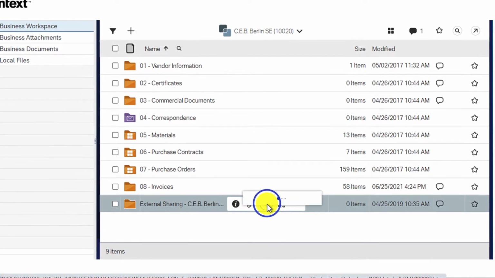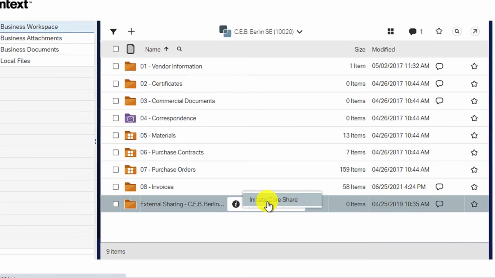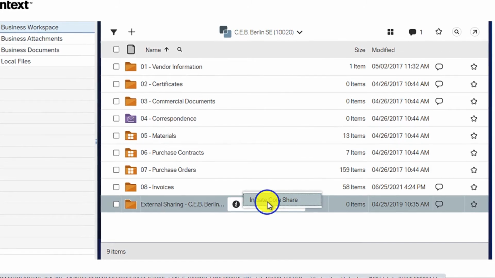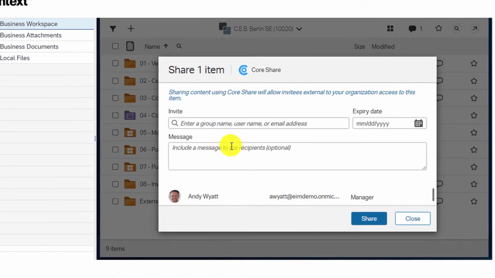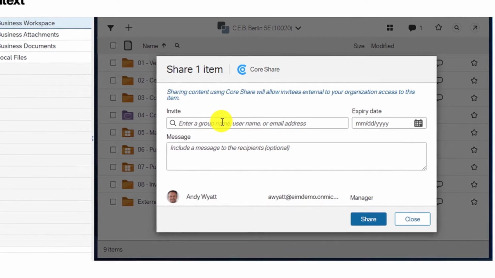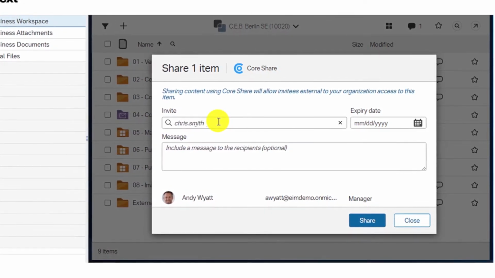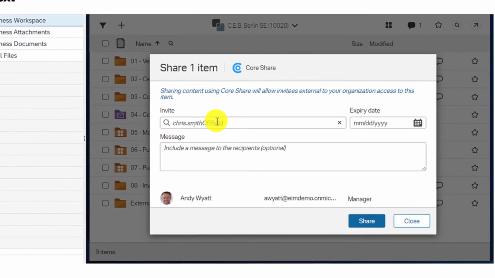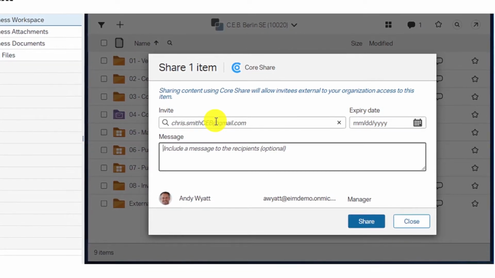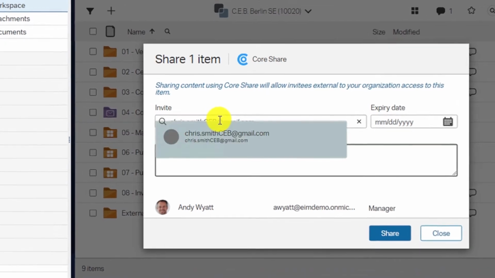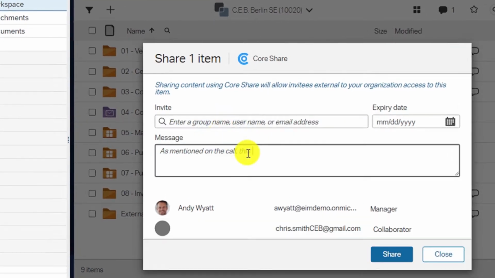In this scenario, Andy will extend an invitation to CEB Berlin and ask them to upload some required documentation that he needs. By leveraging Core Share for SAP, Andy is able to enable sharing and collaboration of this SAP content with both internal and external parties. In this case, Andy provides additional instruction to Chris regarding what is needed. This information will be included in the initial email that Chris will receive momentarily.